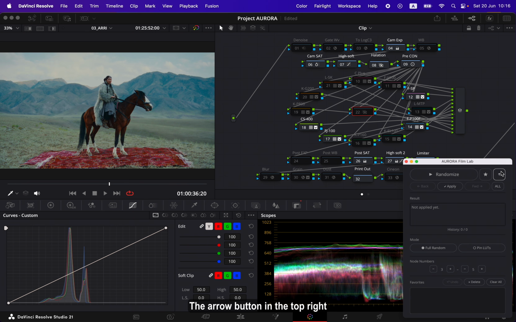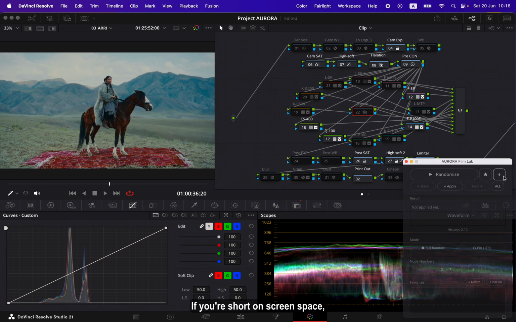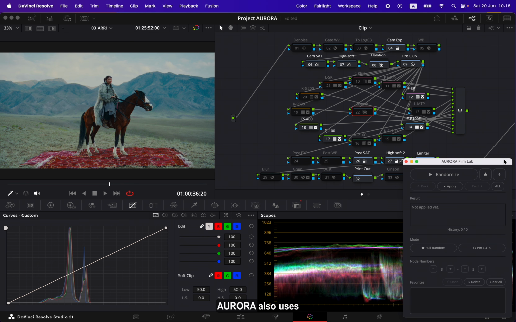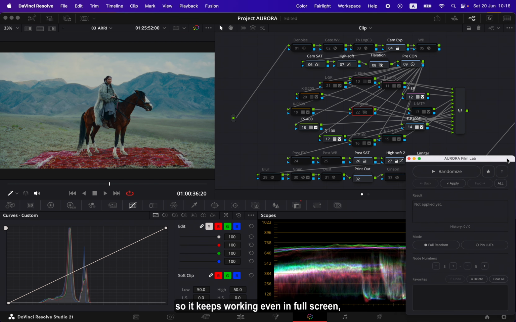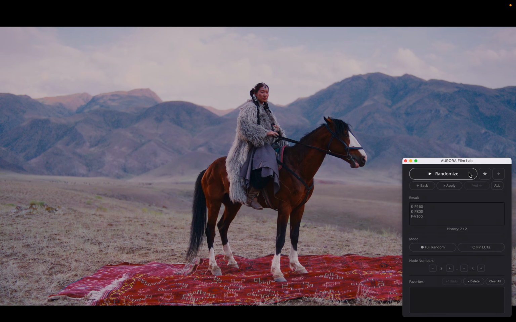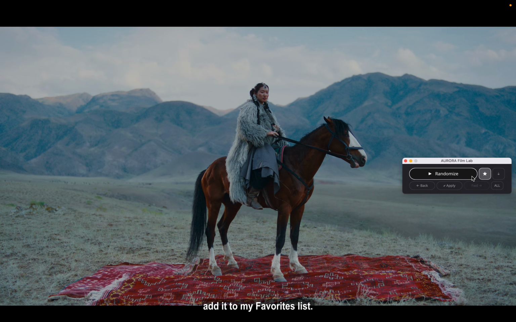The arrow button in the top right expands or shrinks the UI. If you are short on screen space, make good use of it. AURORA also uses a floating UI, so it keeps working even in full screen like this. I like to check the colors on a big screen, press Randomize, and whenever I find something I like, add it to my favorites list. That's a workflow I really enjoy.